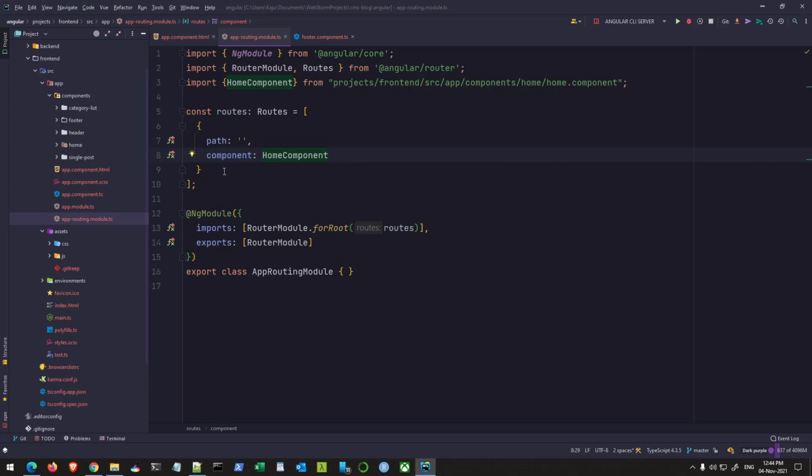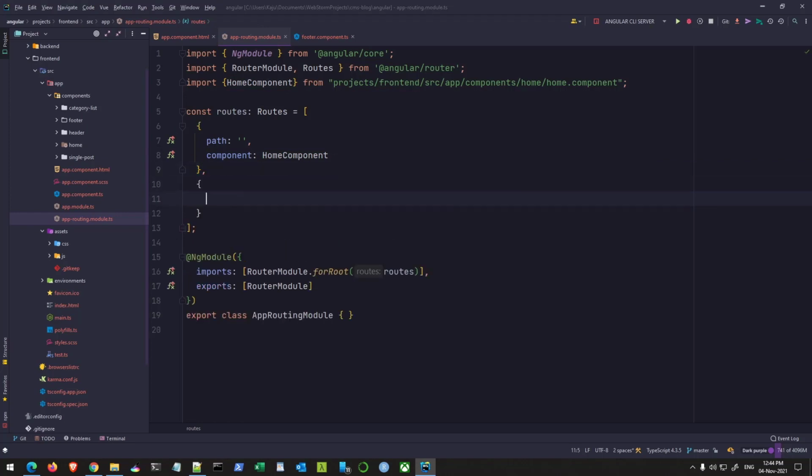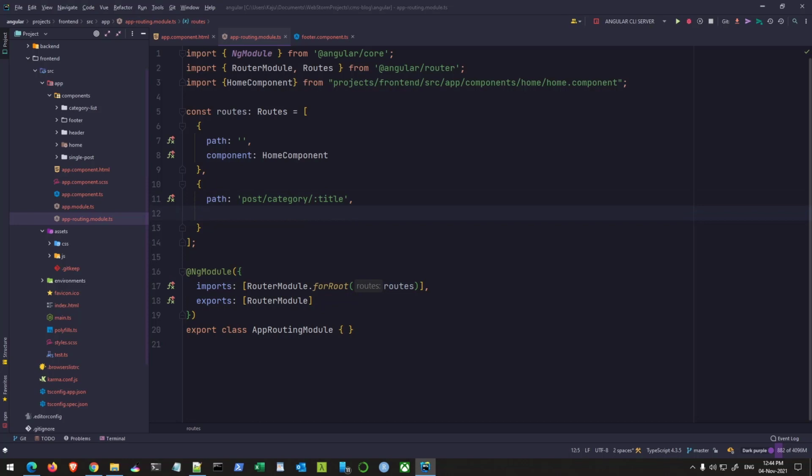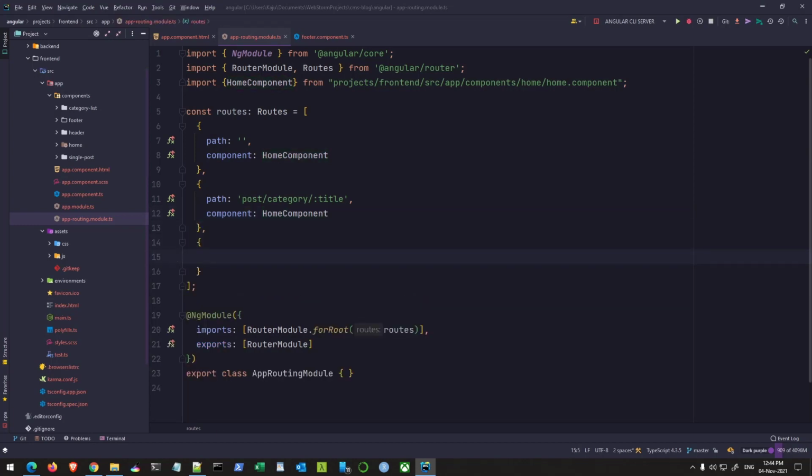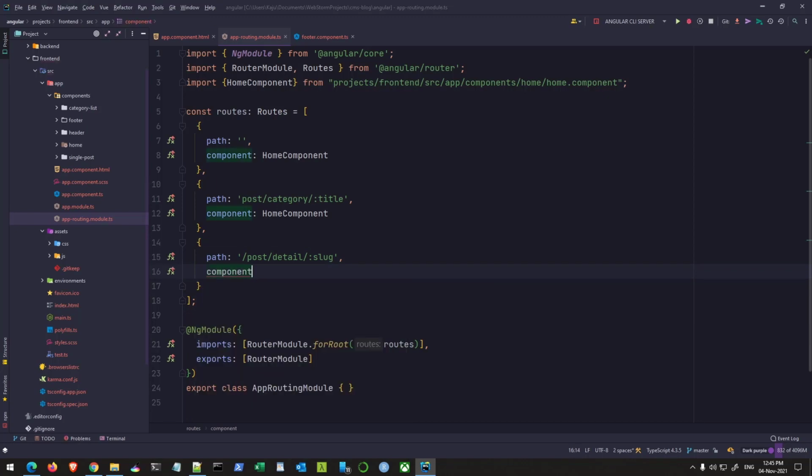Okay, so the default path is fine. Next, I need a path for my post category title, or search the post with a particular category title. So again, I will be using the same home component here, and I will show you a little trick to reuse the same component for different route paths. Next will be my post detail component, or that will be my single post component basically.